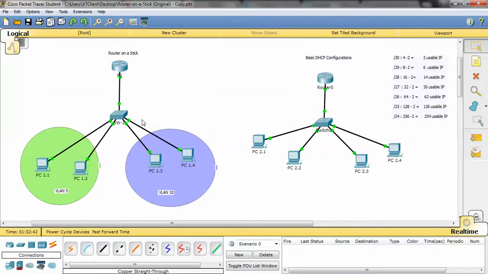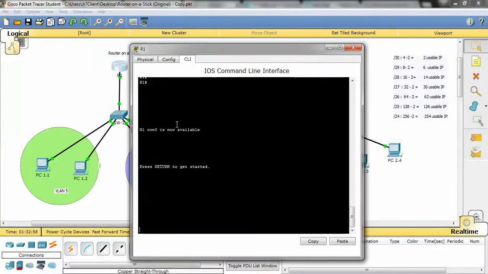And basically that is what router on a stick does. It separates the network, and then when you put the DHCP in, the DHCP assigns the IP address to the specific device in the specific VLAN. So we'll go into that configuration here immediately.